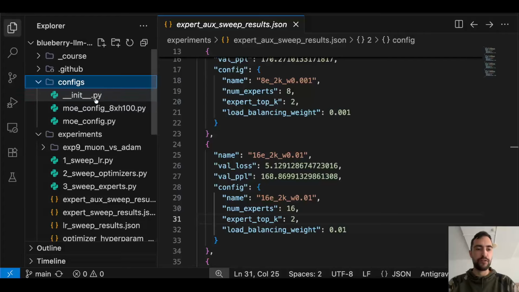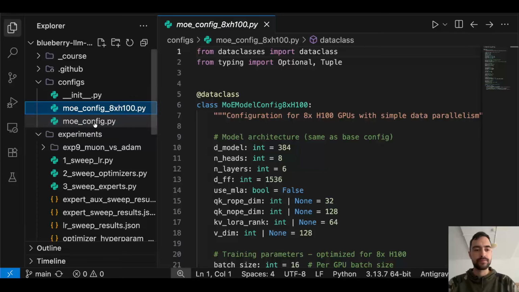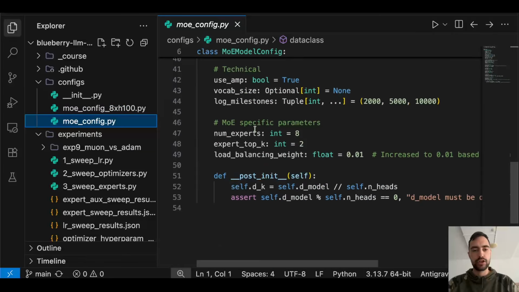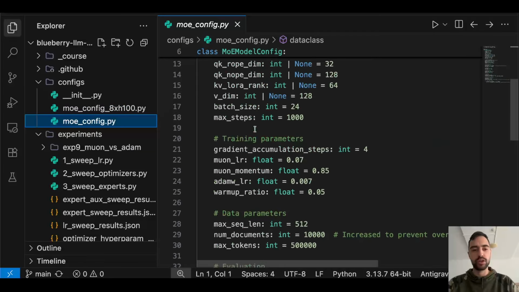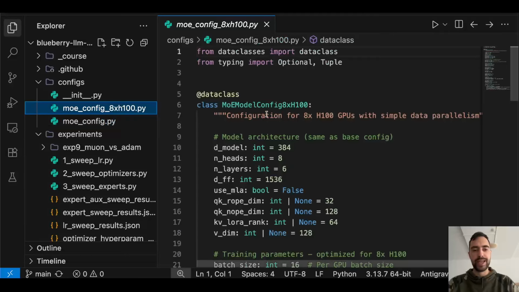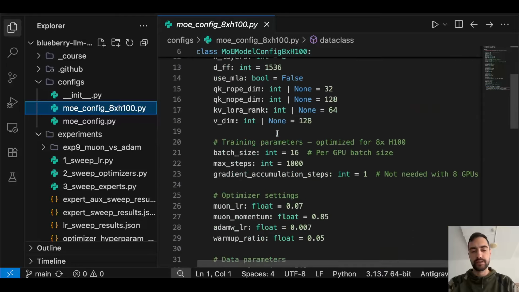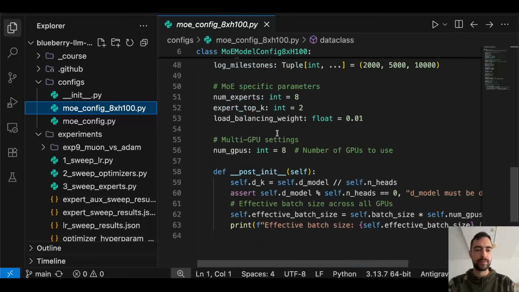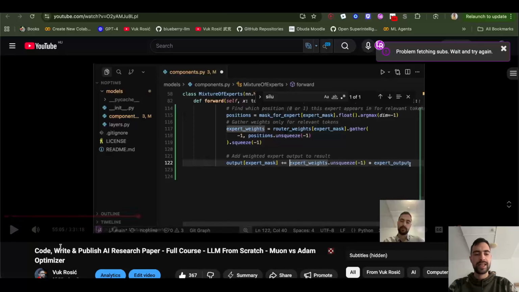Usually you want to have configs separated. So this is the config for a 1 GPU small large language model, and this is for 8 times H100s, and that's it, I believe. Again, check this video. I coded all of it step by step in this video.